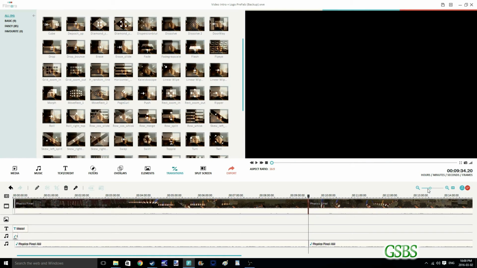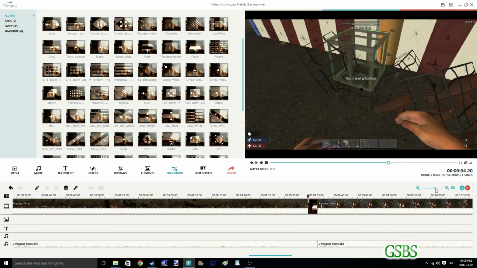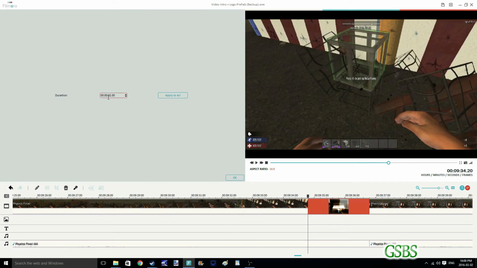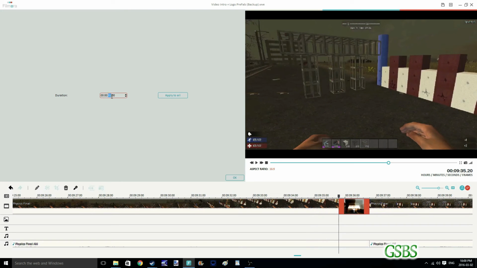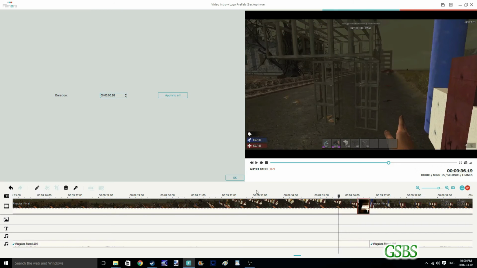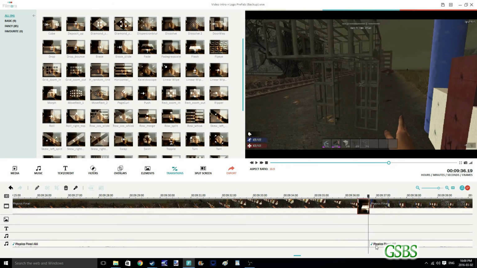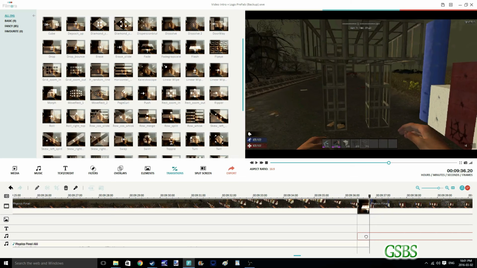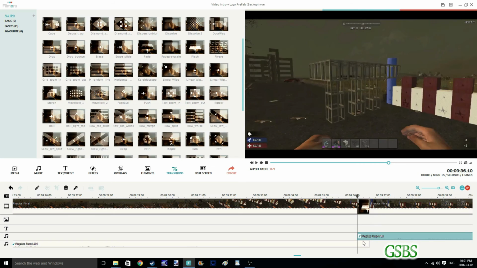Now you can see it's so tiny, so I'm gonna actually zoom in so I can see it way better. Whoa, that's a bit big. And now I'm gonna be double clicking it. And instead of 2 seconds, we're gonna do 0, 0, and then 1, 0. And then okay. And now you can see that it's going to be a little bit off. I'm gonna drag this one to the separate track where the transition starts, so it will put it together.